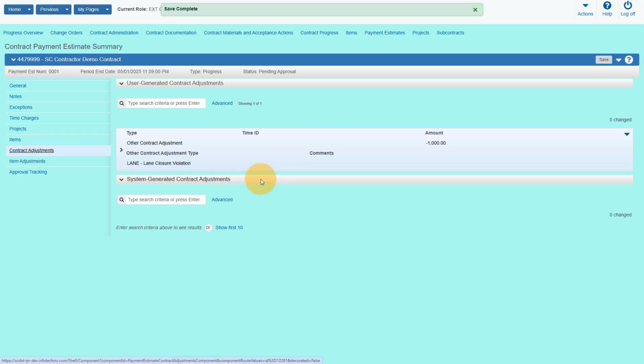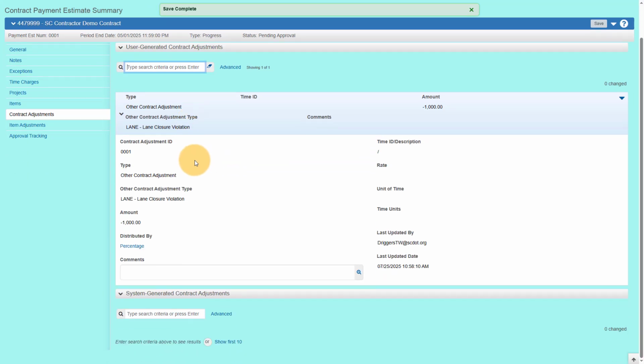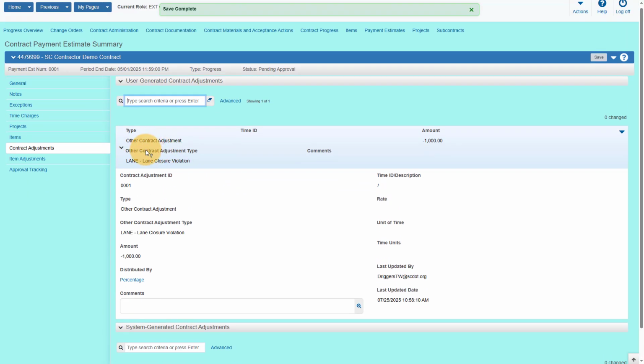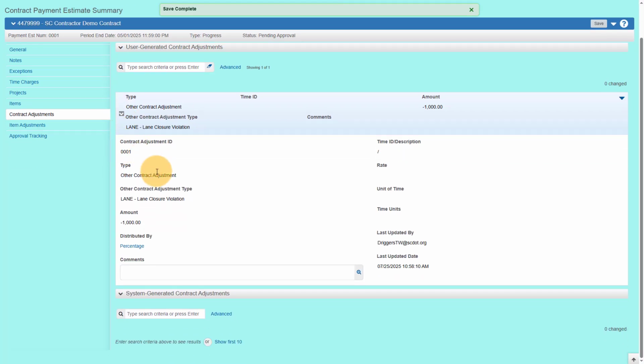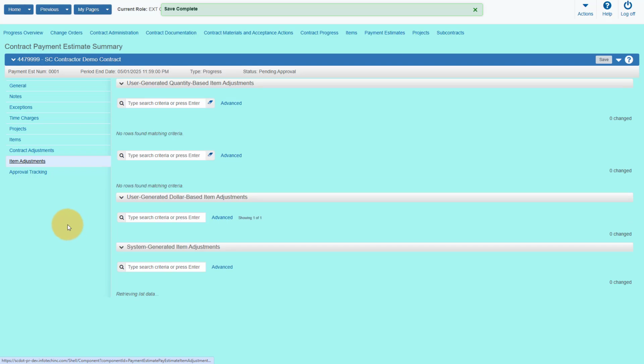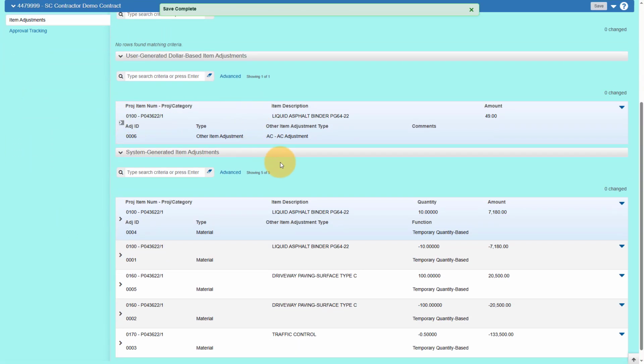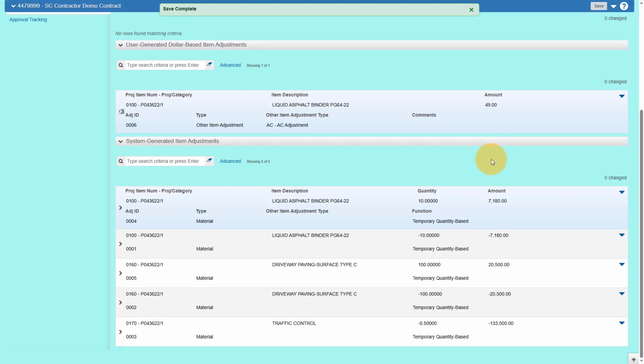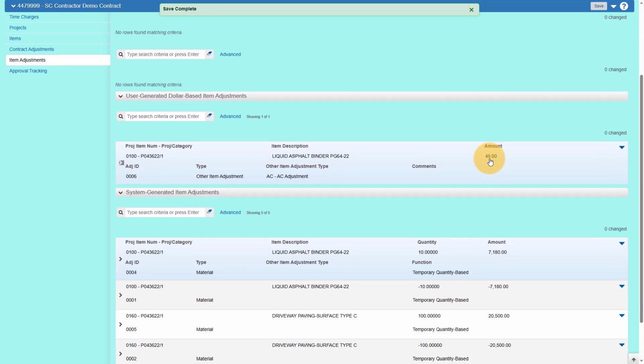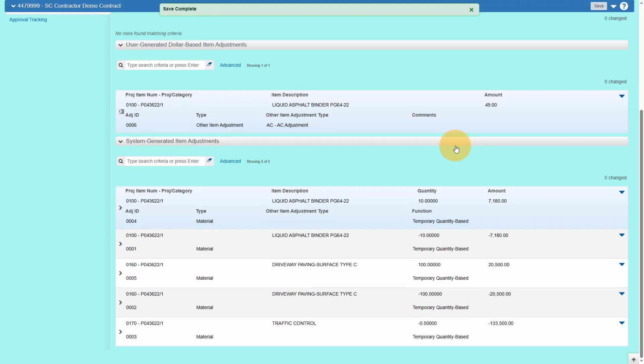The Contract Adjustments tab includes any adjustments not tied to a specific item, such as incentive, disincentive payments, liquidated damages, or lane closure penalties. These may be manually entered or system-generated. Item adjustments are adjustments directly tied to pay items. Like contract adjustments, they may also be manually entered or generated by the system. Examples include stockpile, price index, or material exception adjustments.